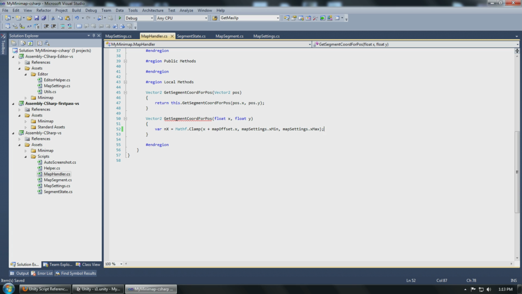Instead of somebody having to manually provide it. Alright, and then this will be NZ. N stands for normalized, in case you're wondering why I called it NZ or NX. Actually, oh, that's true, it's Z. Alright, and we're going to have PZ, PX, meaning position X.